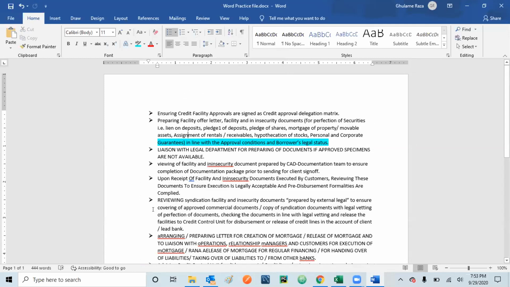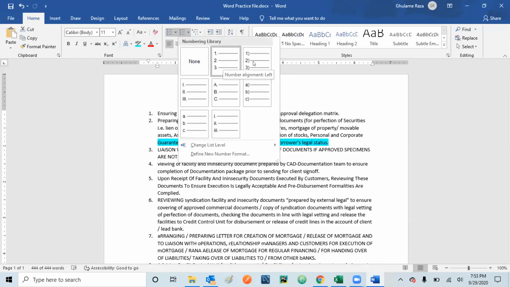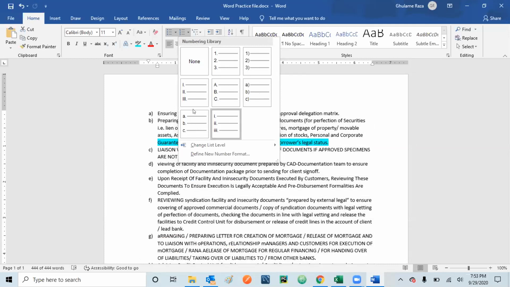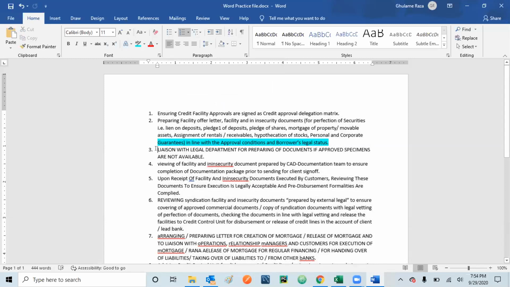Just in case, if you want to apply the numbers, you can also do that part. Control A, and then you can apply the numbers. So different style, different numbers you can apply. And then again, once you are moving it, you see it's changing the style. So this view is called live preview. So let's say if I select 1, 2, 3, and then you see the smartness of Word.